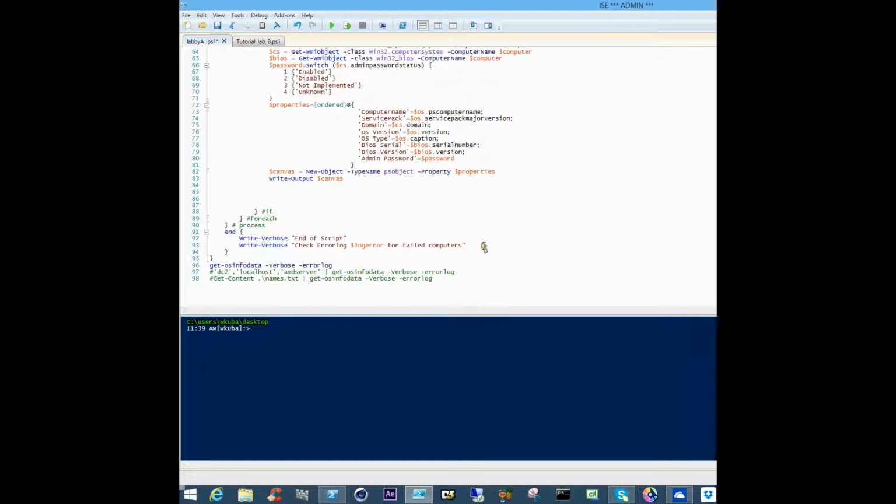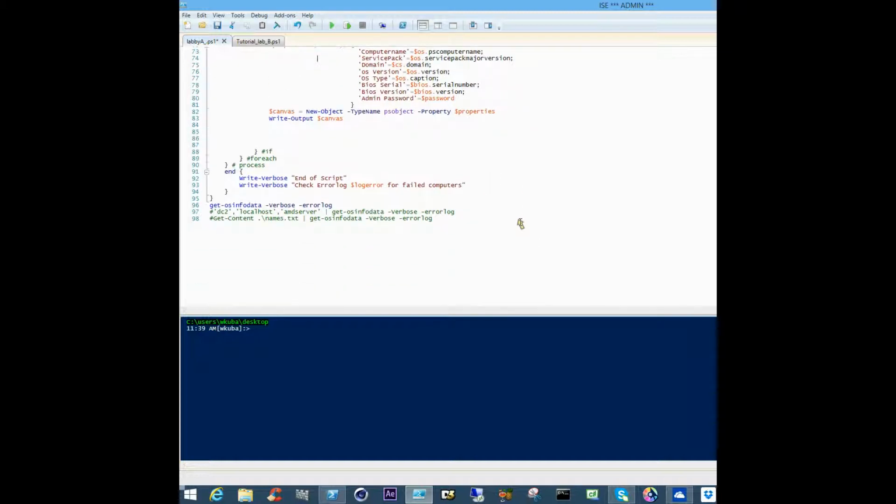But if you've reached this far, I've got down here that end block. That doesn't need to be there, like I said, but it just lets me know that that's the end of the script, and to check the error log at the end for failed computers. But you don't need that. That's just for my own reminder. And down here, I've just shown you there's a couple of ways of using it.